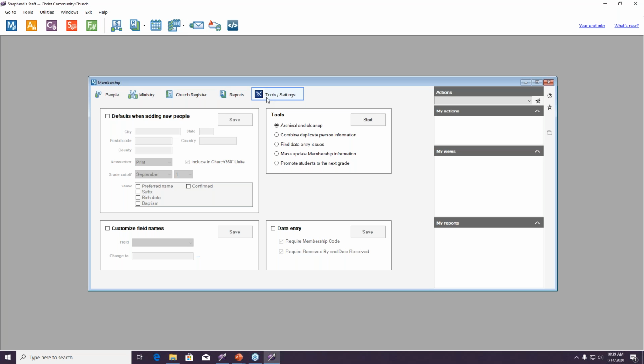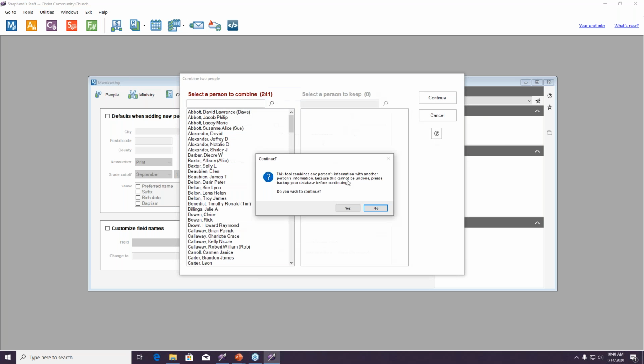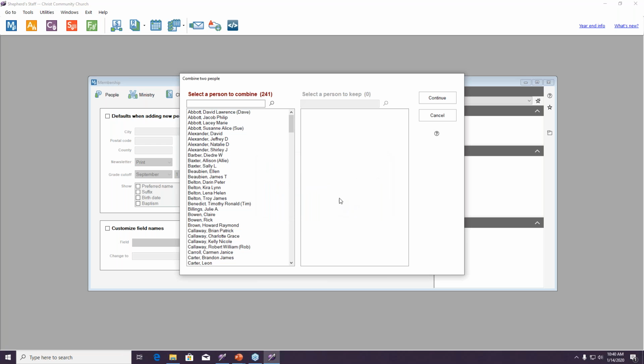So if I go to tools and settings and I go to combine duplicate person information, I can pick this, click start, and it lets you know this tool combines one person's information with another person's information. It can't be undone unless you have a backup. So you want to make sure you have that backup. We'll click yes, we want to continue. And so in this first field, we're going to select the person that we want to get rid of, the one we want to merge in.